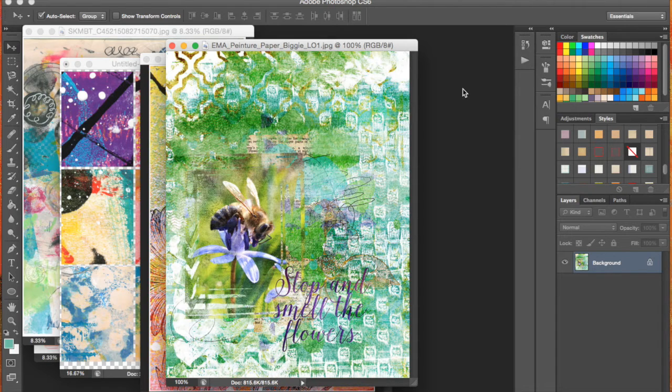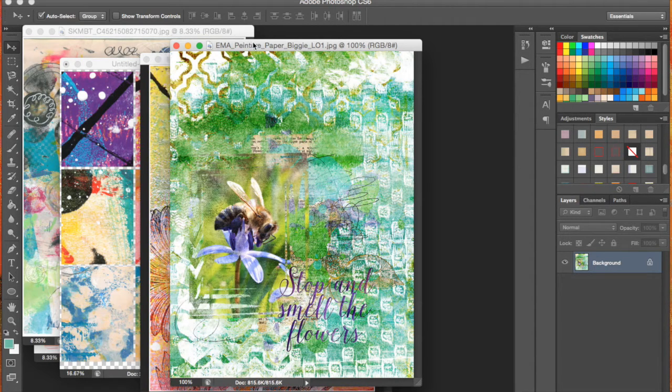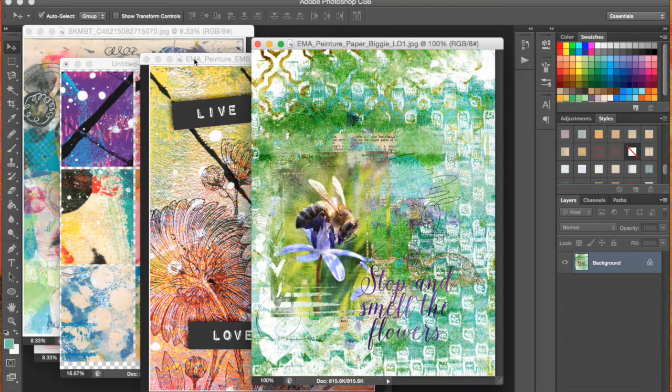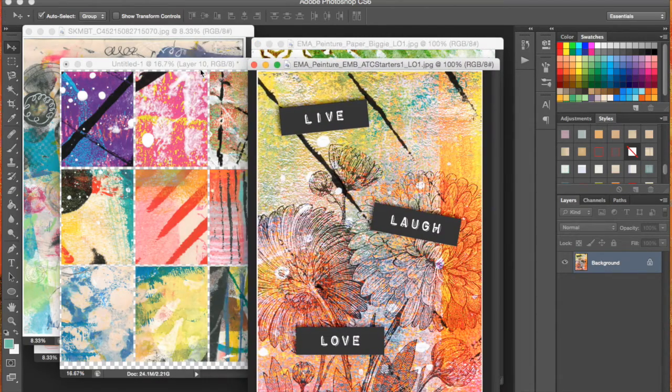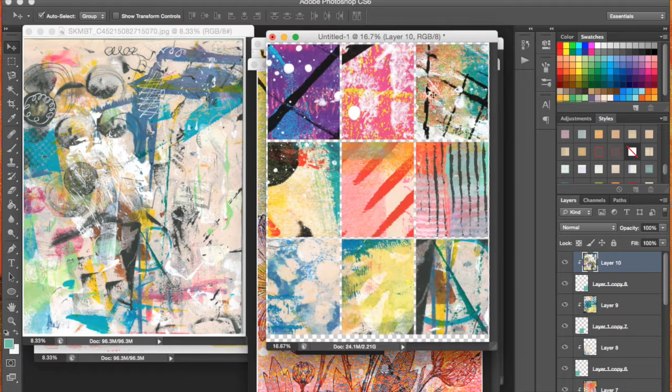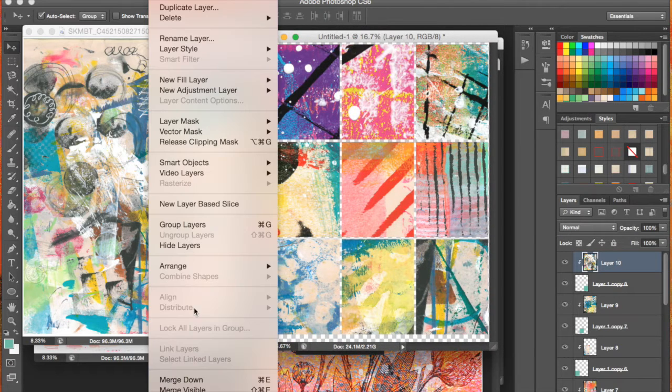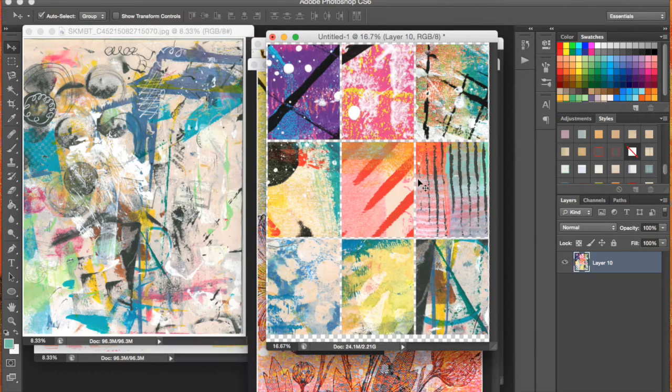So there you have it. That is my version of how to do digital ATCs or Project Life cards. It's very simple to do. Again, you would just take your layers and merge visible and save it either as a JPEG or a PDF file for printing.